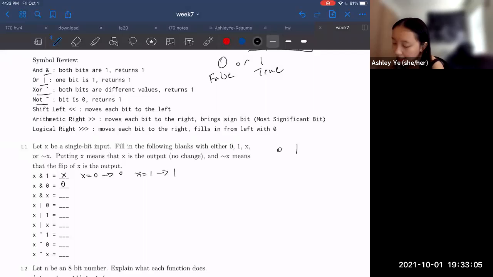And next we're doing x AND x. So we're basically ANDing the x with itself. If x is equal to 0, we're doing 0 AND 0, and this would return a 0. If x is equal to 1, we're doing 1 AND 1, which would return a 1 because they're both true. So as a result, this is also dependent on what x is, and that's what our output is.